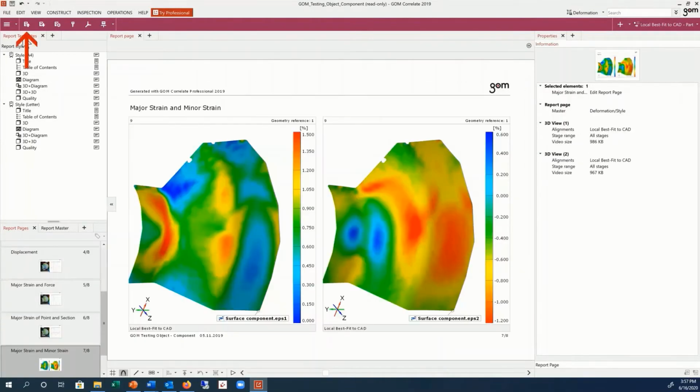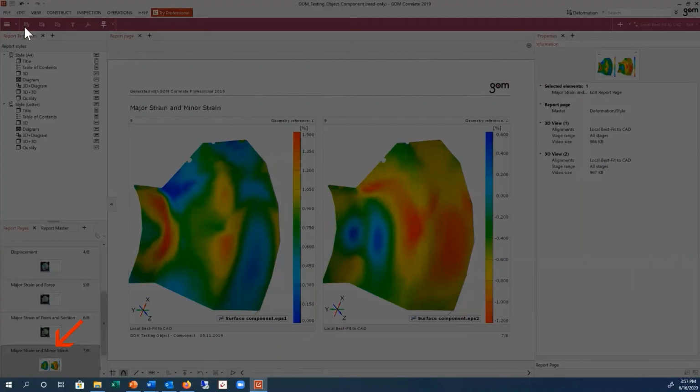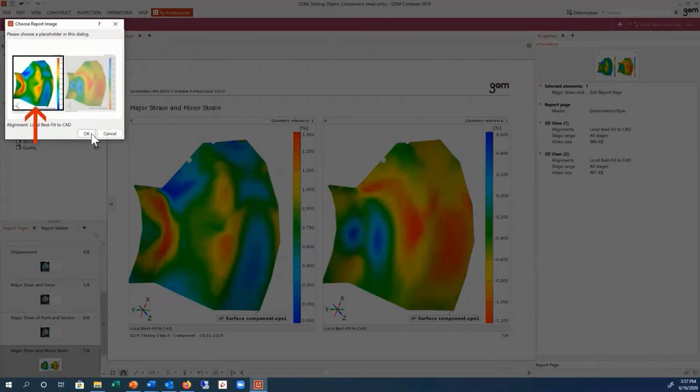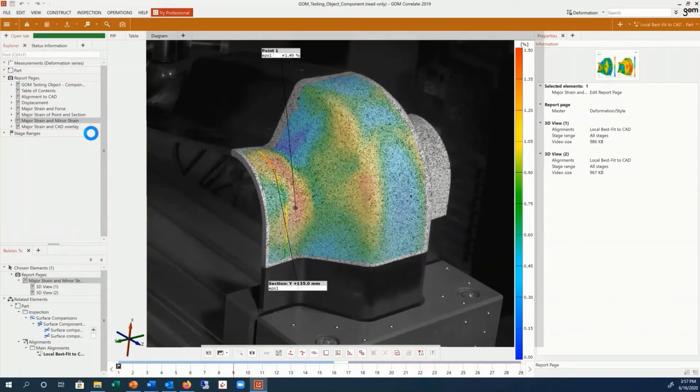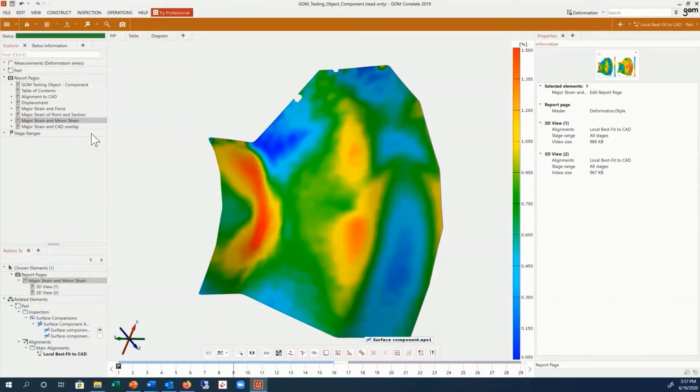With the first function button on the main toolbar, Restore 3D View from a Report Page, you can open the 3D view from the content of the currently selected report page. The software will automatically switch back to the inspection workspace to display the content of the report page. You can also left-click and drag and drop a report page from the Overview Explorer into the 3D view in the inspection workspace to view its contents.